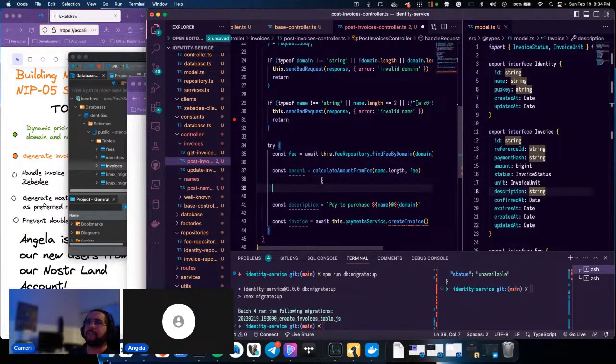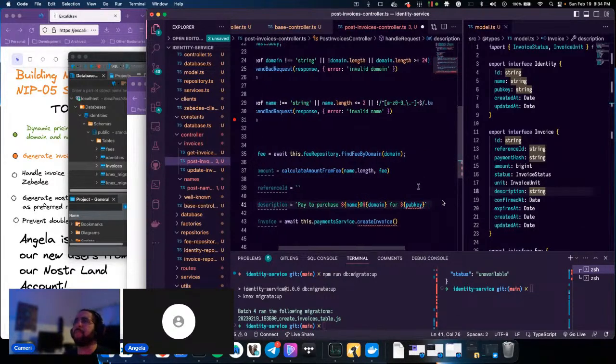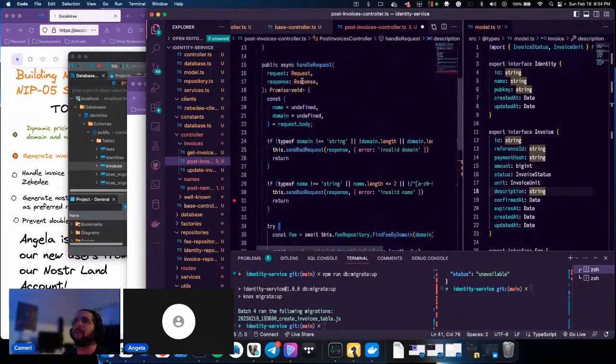As for the reference ID, I think it's also going to be a string. Pay to purchase name, right? And then I can say here the pub key. But wait a minute, I haven't been passing the pub key anywhere. I think I need to pass it here. So it must come with the request.